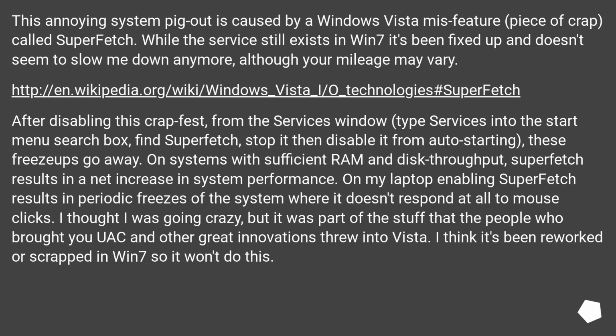These freeze-ups go away. On systems with sufficient RAM and disk throughput, Superfetch results in a net increase in system performance. On my laptop, enabling Superfetch results in periodic freezes of the system where it doesn't respond at all to mouse clicks. I thought I was going crazy, but it was part of the stuff that the people who brought you UAC and other great innovations threw into Vista. I think it's been reworked or scrapped in Win 7, so it won't do this.